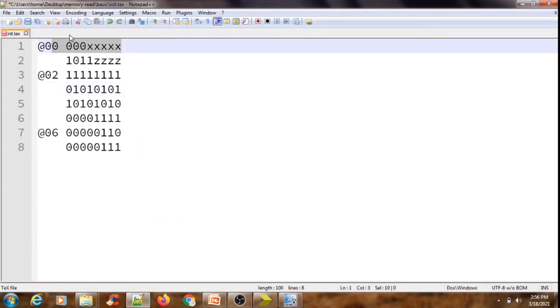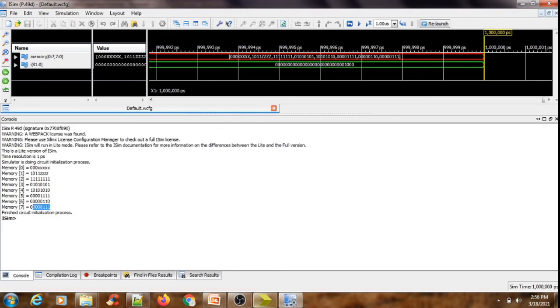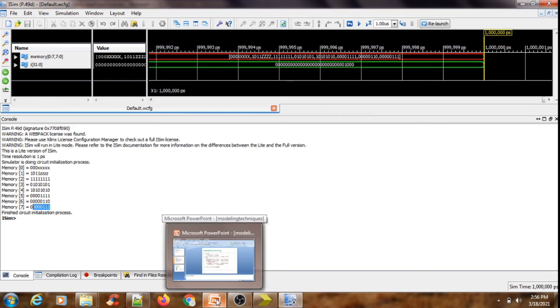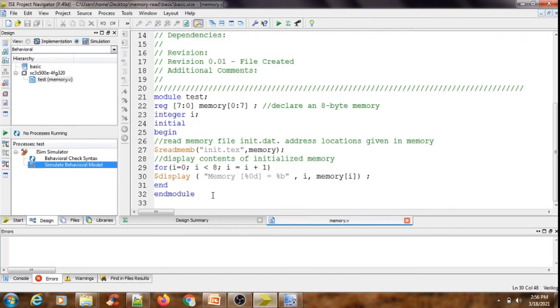Yes, it is producing. So in this way we can read any file, or we can access or read the numbers in binary or hexadecimal format. So this is initializing memory from a file. Okay, and let me discuss the next thing, that is the value change dump file.